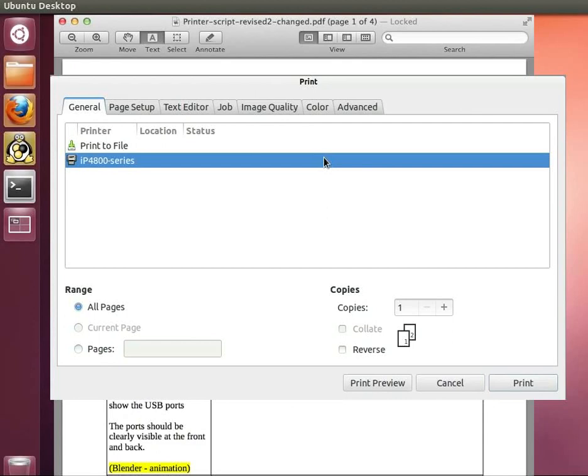we have several options. Range allows us to select the range of pages that we want to print. There are some options available under Range. All Pages option prints all the pages in the document. Current Page option prints only the current selected page. Pages option prints the pages according to our specification. Say for example 3 to 4.